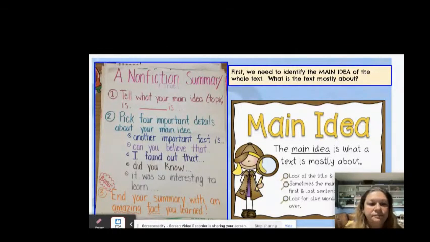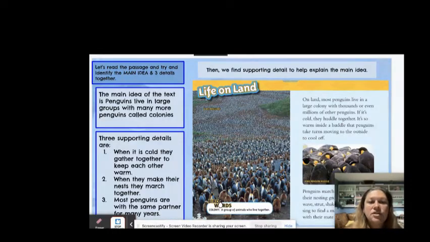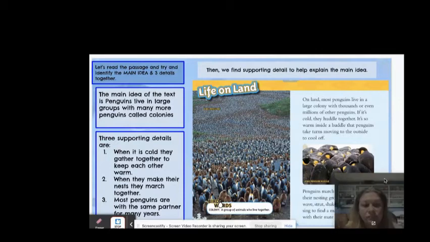Let's take a look. So let's read the passage and try to identify the main idea and 3 details together. The main idea of the text is penguins. Let's see. Is it though?